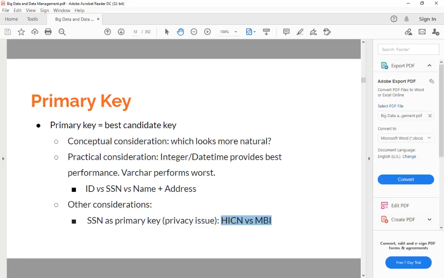That's why the Medicare admin several years ago started to move away from HICN and use a randomly generated number called MBI instead of HICN as the primary key. So this is an example where a government agency used the social security number as a primary key because it was a natural selection, but based on privacy and security concerns, they're moving away and starting to use something else. So these are the considerations that you may have for primary key and candidate key.